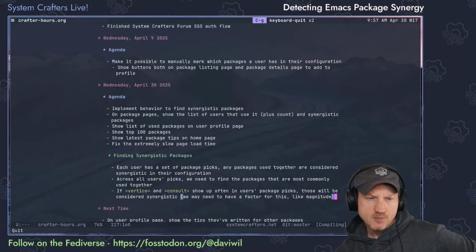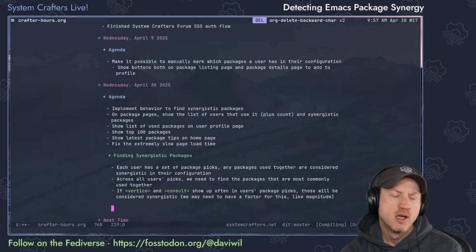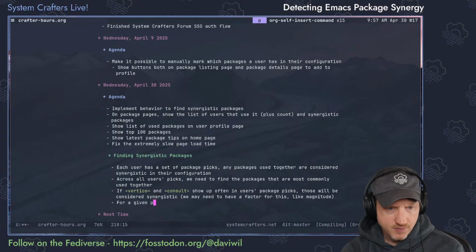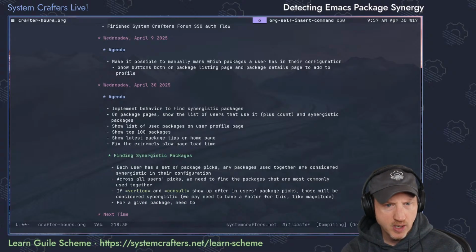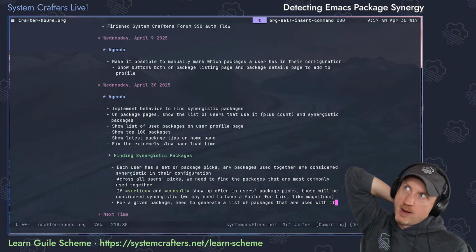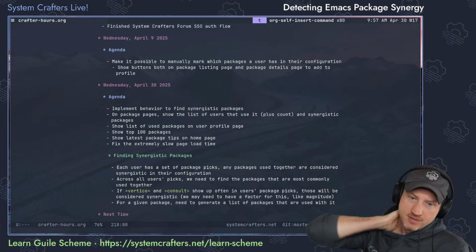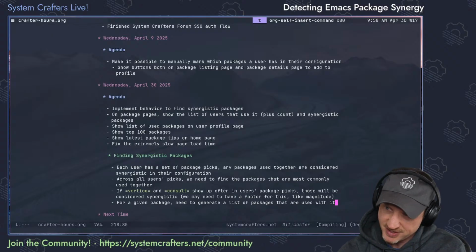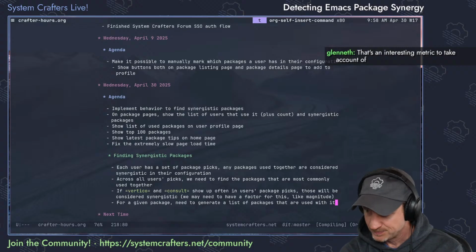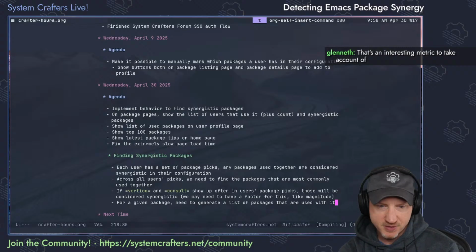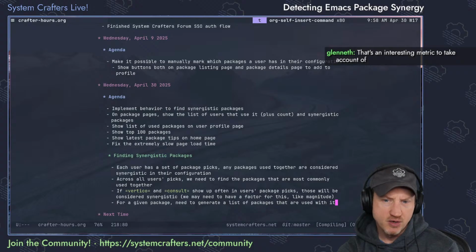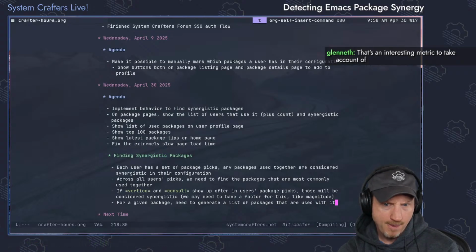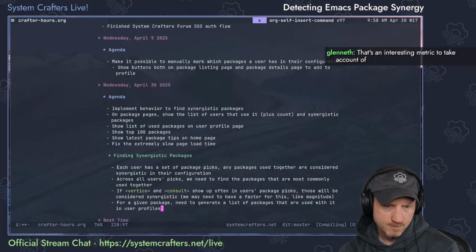So let's see. For a given package, we need to generate a list of packages that are used with it, which may be the other way. Yeah, this is going to be interesting. Exactly, Fikri. It's like Amazon recommendations. You might want to buy this. Basically that. We need to generate a list of the packages that are used with it in user profiles.